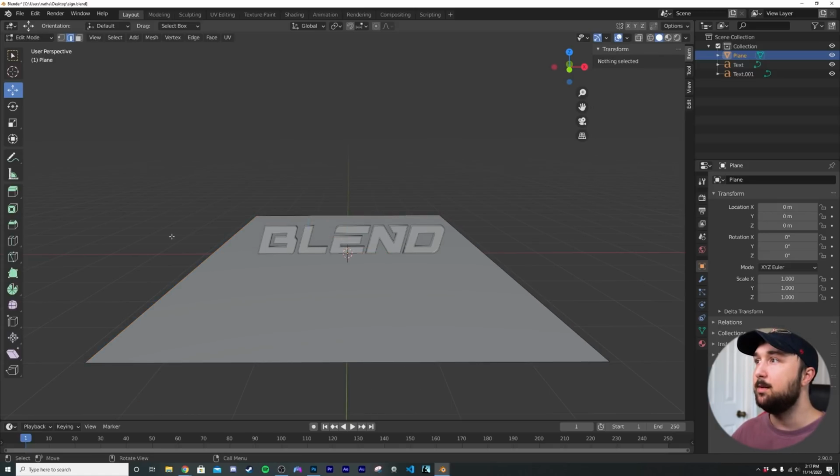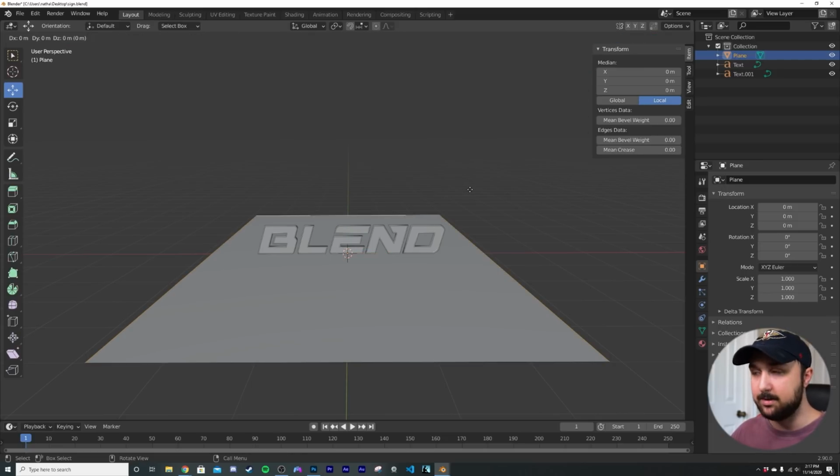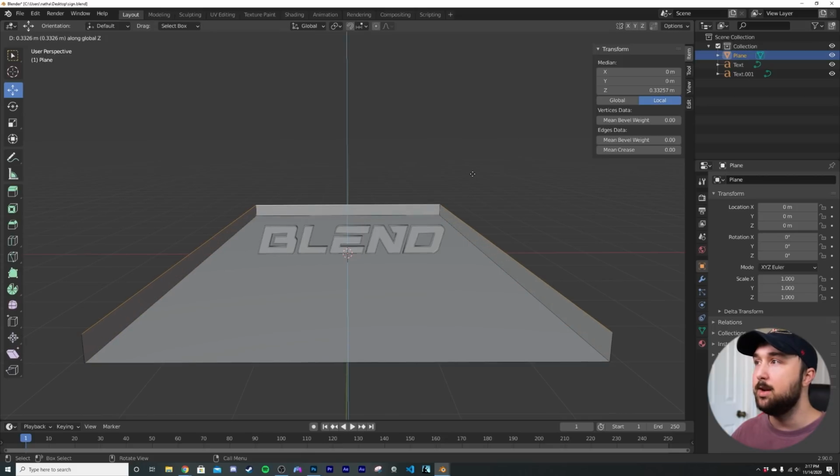I'm going to hit Tab, and make sure you are in the edge select mode right up here. Click this one, hold down Shift, click this one, and the back one. Now on the keyboard, I'm going to hit E for the extrude and Z for the axis, and then bring it up so it's something like this.